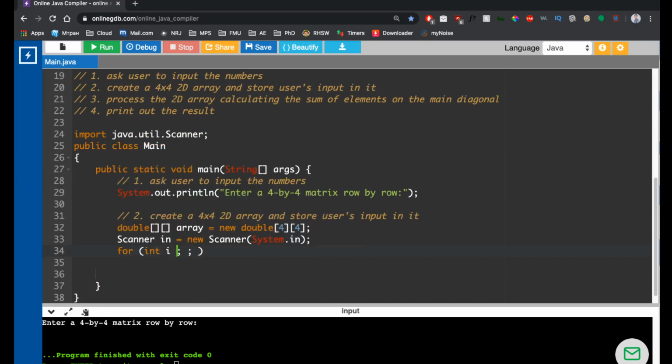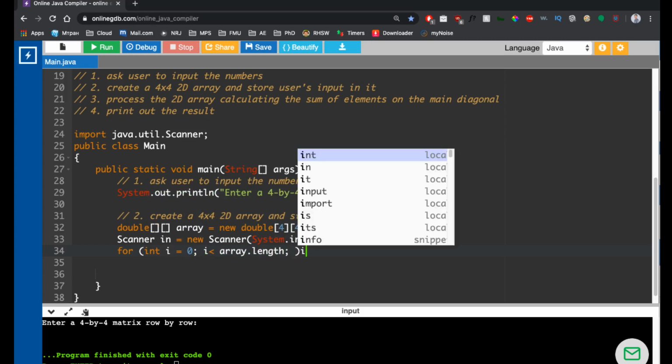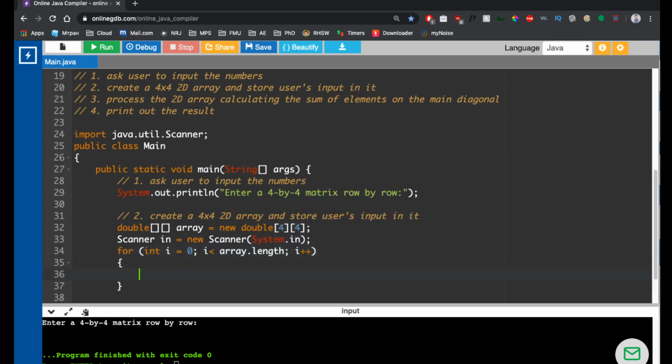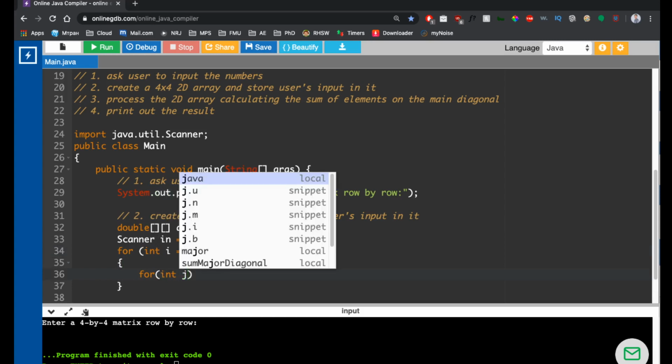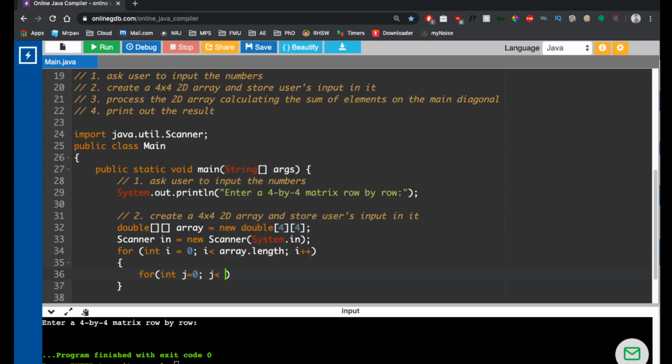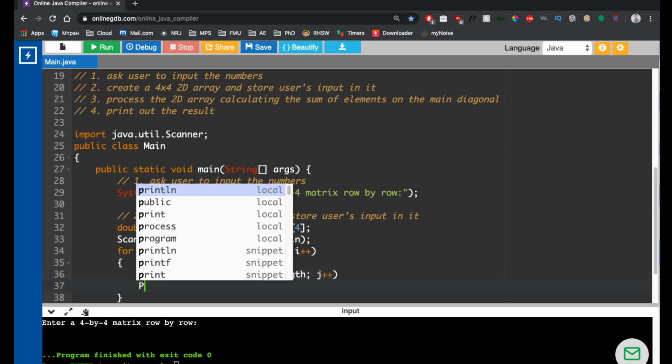For int i is equal to 0, i is less than array.length, i++. And now we need a nested for loop, here we're going to use j. j is less than what? array[0].length, right? j++.